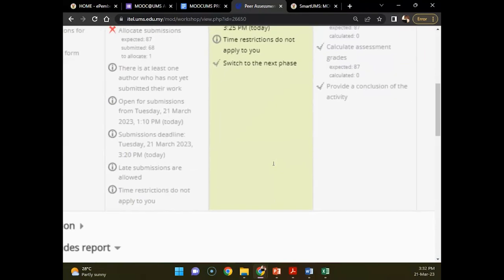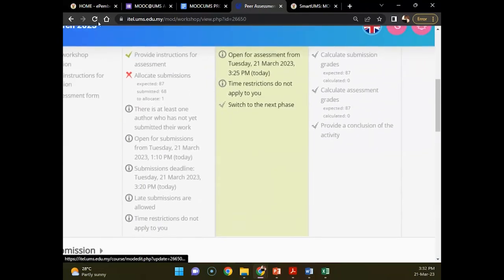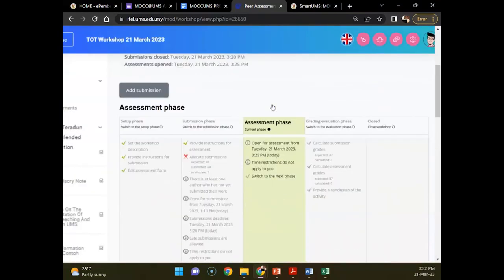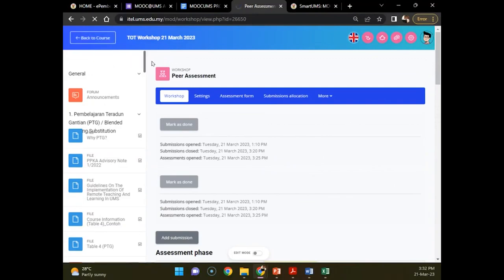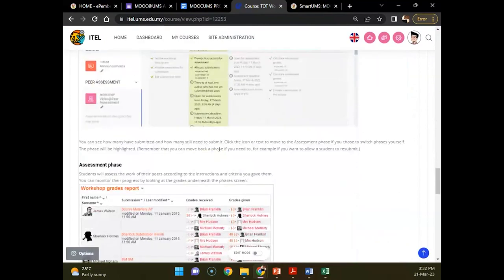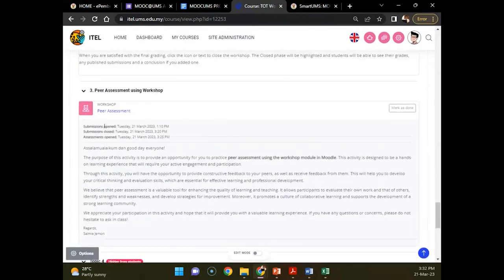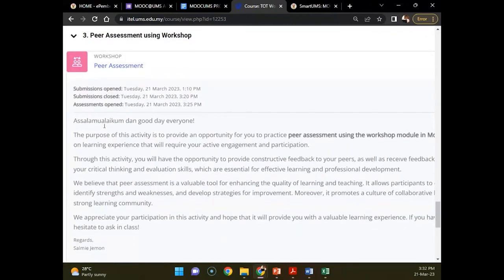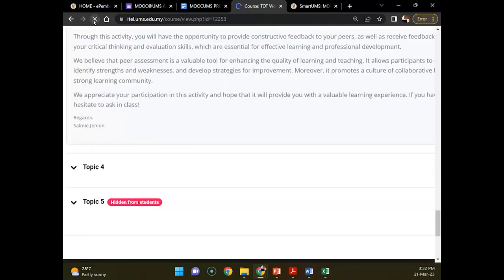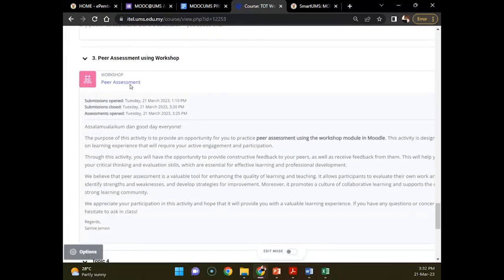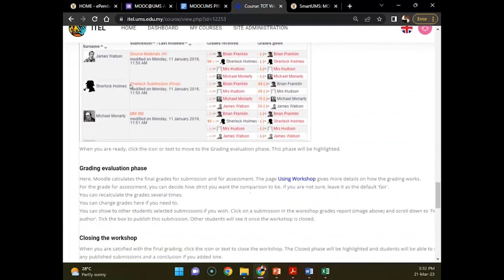Bagaimana untuk kita buat workshop peer assessment ini? Okay. Macam ni. Keluar tu. Keluar. Cost. Back to course. Okey. Bagaimana untuk buat peer assessment? Nota-nota ada di atas, boleh baca. Okay. Tapi untuk hands-on dia macam ni.